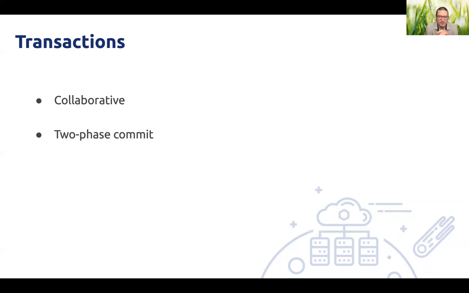So TiKV transactions are collaborative in that the server API does not talk about transactions. You can't just send RPC messages to the server, like start a transaction. The client is part of the transaction protocol, and it has to collaborate with the various server nodes to do that. In that sense, the client is the transaction coordinator. The transaction protocol you use is a two-phase commit algorithm. It's based on the Percolator algorithm developed at Google some time ago.